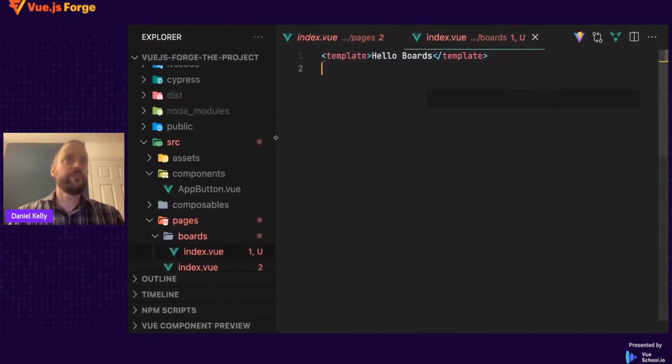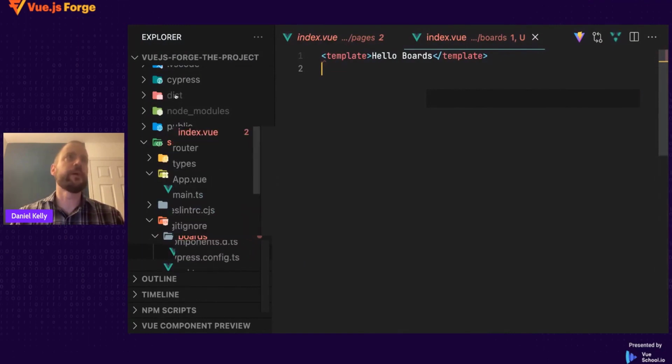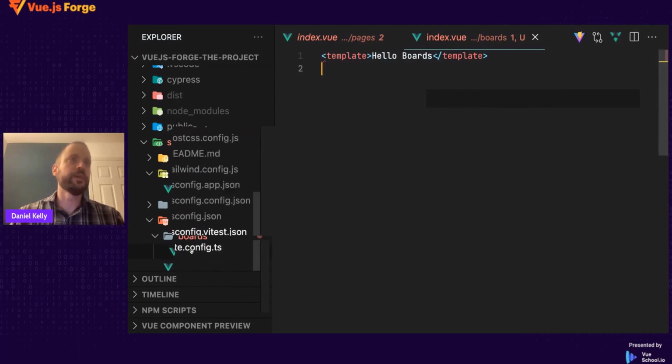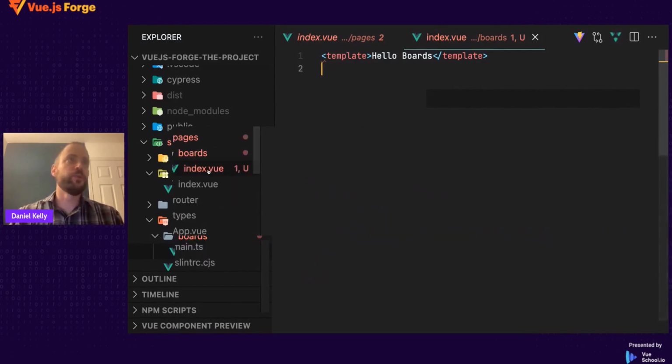Now, because we have this pages-based routing, and I did go over this already. I don't know how much you guys heard of it. I apologize. But we do have pages-based routing here, or file-based routing. And that's made possible because of the Vite config. We have this pages plugin for Vite. So for my boards, I'm going to create a boards directory and then an index.vue file.